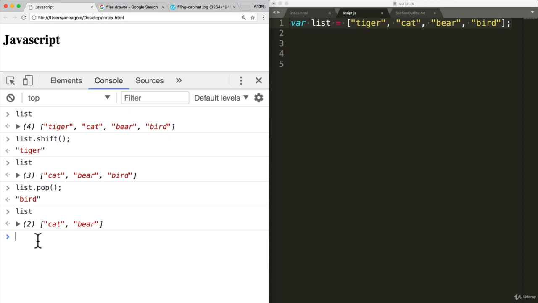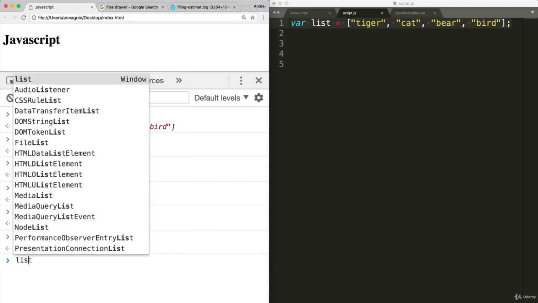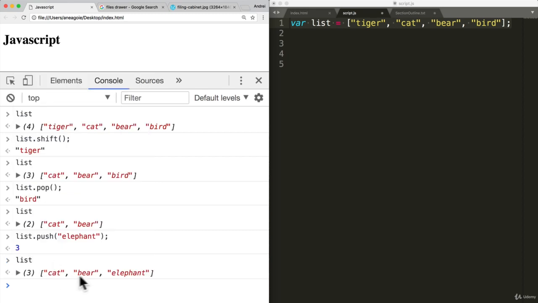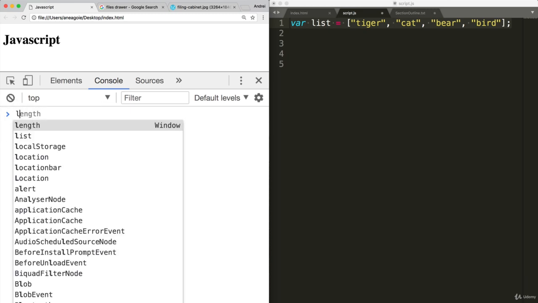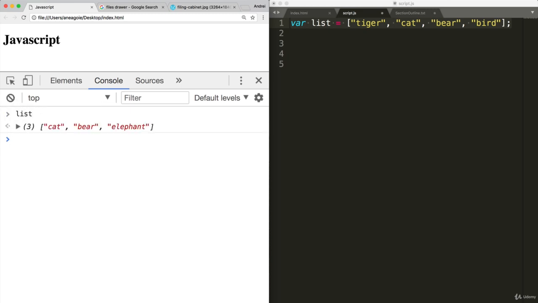What if we do list dot push? And then push needs to have an argument. Let's do elephant. And now we get back the number 3. You might guess what that means. And let's look at list. And now we have cat, bear, and elephant. So 3 items in the array. Let's clean this up a bit and double check what we have in the list. Perfect. What's another thing that we can do?